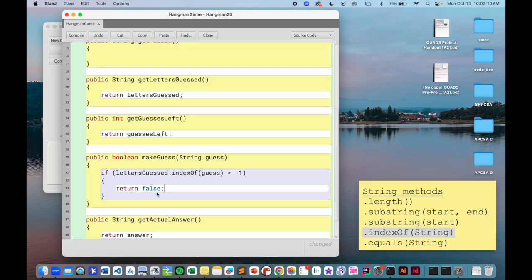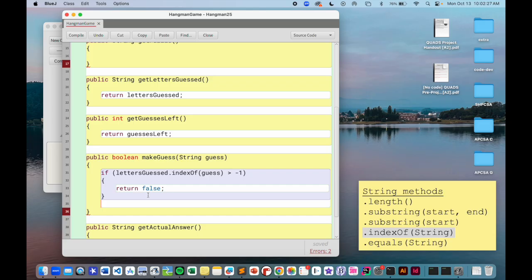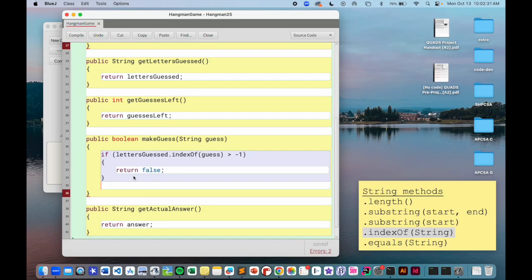Now, if we were being really mean, maybe we would also say that you lose a guess by doing that. But we're just going to say if you guess a letter that you've already guessed, we're not going to make you lose a life for that. We're just going to make you have to guess again. Now down here, I know that I've guessed a letter that hasn't been guessed yet. Let's add it into letters guessed. So I'm going to say letters guessed equals letters guessed plus guess.